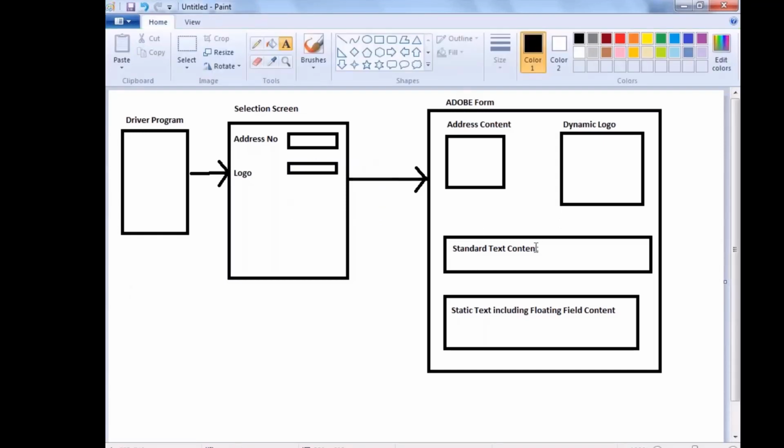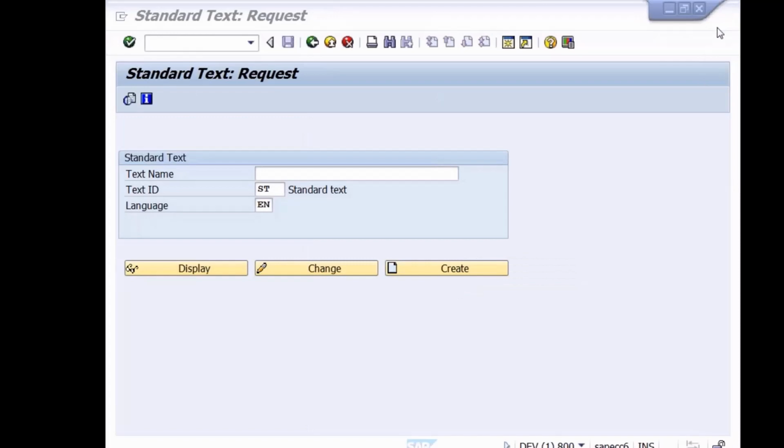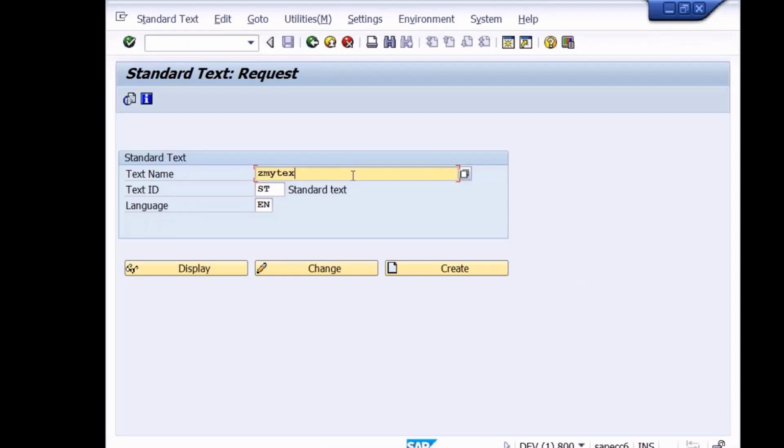So first of all, let me create one standard text. Where do we create the standard text? In SO10. So I'll go to SO10 and create the standard text. I'll give the standard text name as Z my text. Z my standard text, create. Text ID is ST and the language is English.